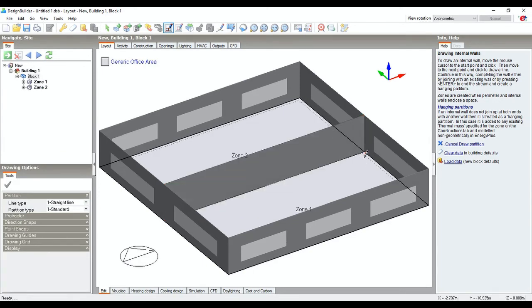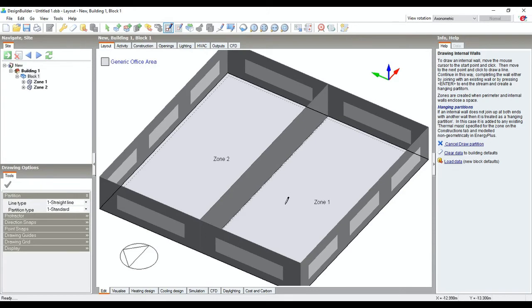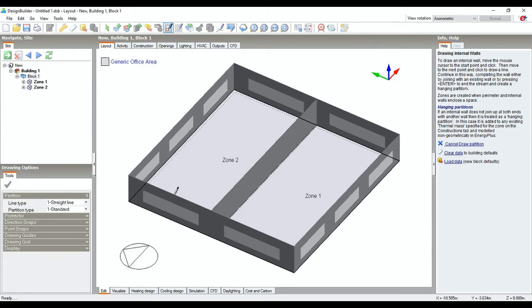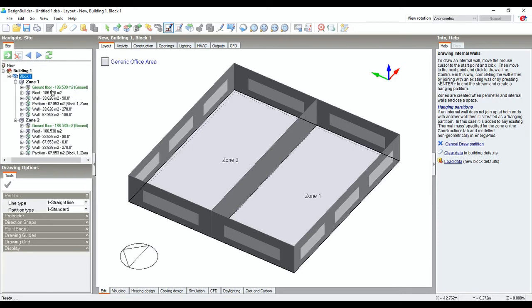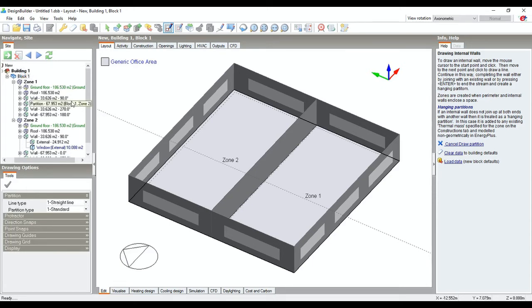Now if we create the partition, it becomes zone 1 and zone 2, and it changes its default setting for a window, and you can also see that the zones are totally separated in here, with different materials and different features. So this is how you can create a single building, and also edit it and separate it into different zones.